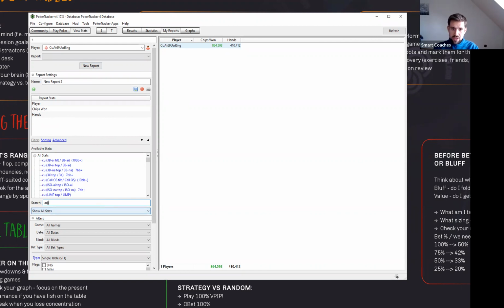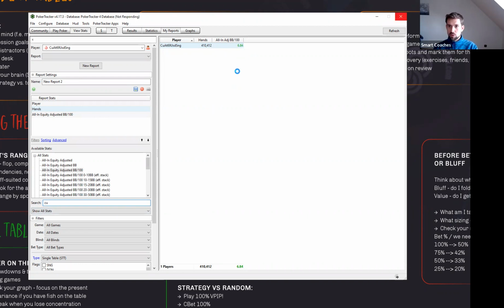So I'll start with adding the stat that will establish the profitability of different lines. In that case, I will use the stat of all-in equity adjusted BB per 100, which will simply show us the EV, right? So what's the EV? We delete chip 1 because chip 1 is affected by pre-flop all-ins, while BB per 100 is a pretty cool stat that we can use to compare different situations. So my overall BB per 100 here on the sample size is 6.8, and we want to split it.